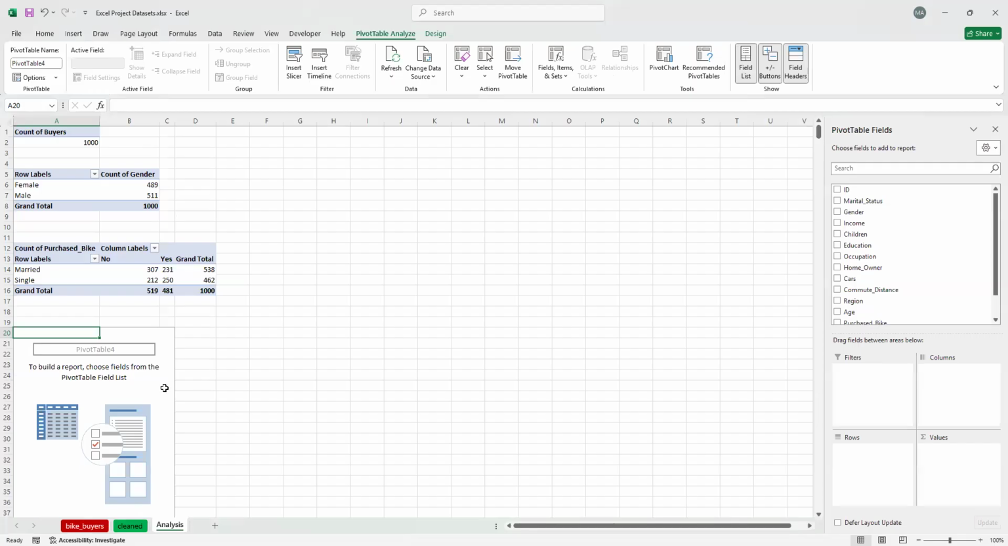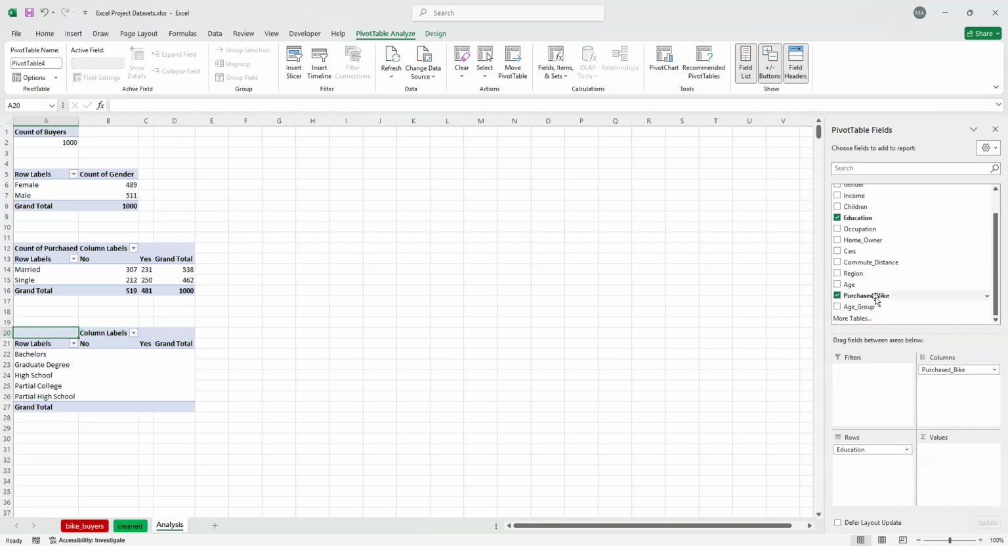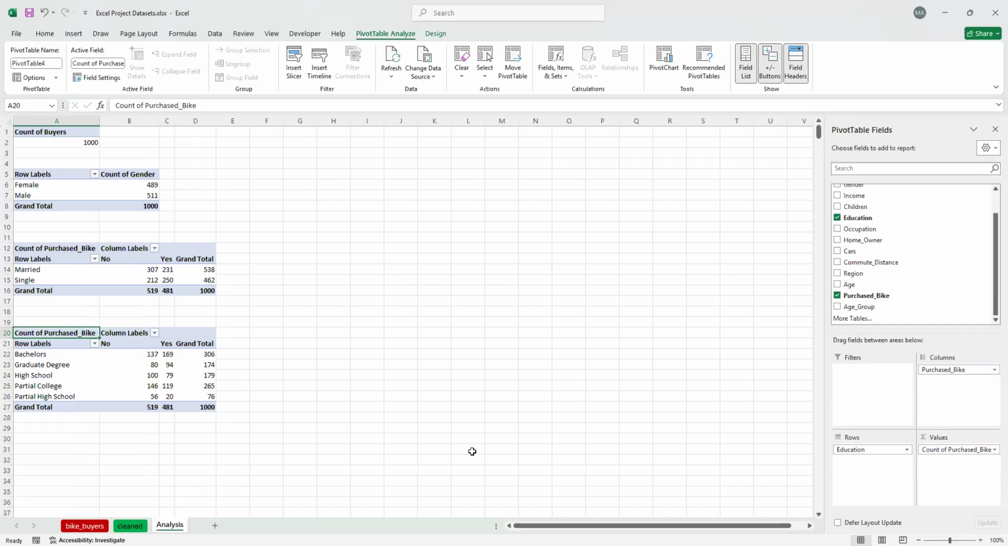table 4, right? So what I'm doing is education. Can you see? Then after education, who are those buying? I'm going to have purchased bike. Then I have something like this. So we can see how many of them are buying more. Who is buying the most? Bachelors. Bachelors are buying the most.